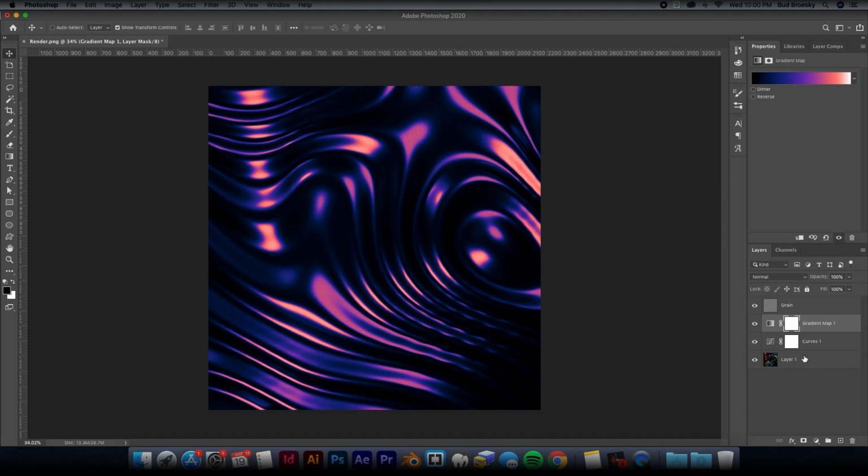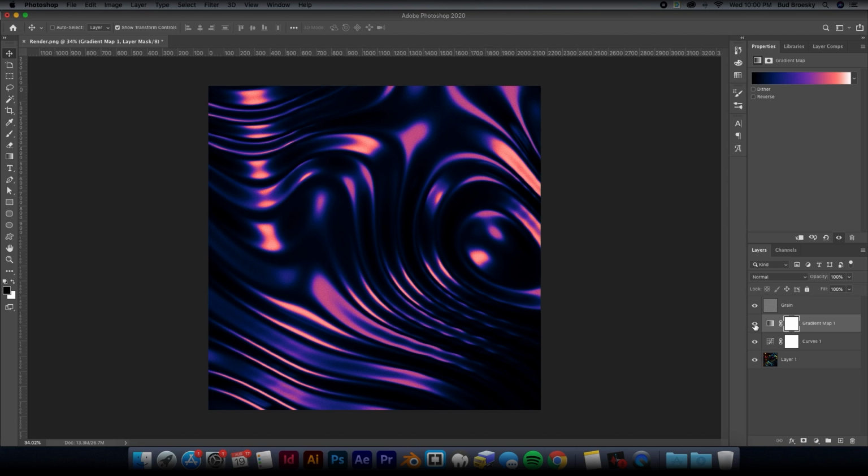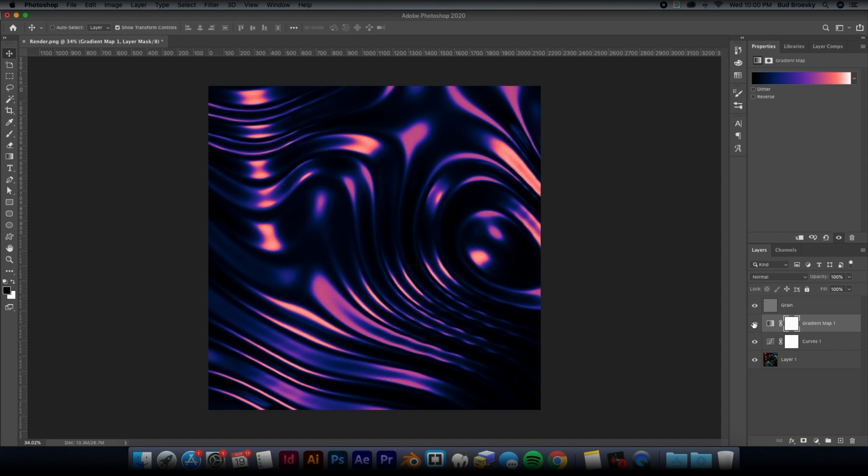Alright, sweet, so I messed around with it. I added this gradient map here. I think these colors look super cool for this render that we made. And yeah, I think this is good to export.